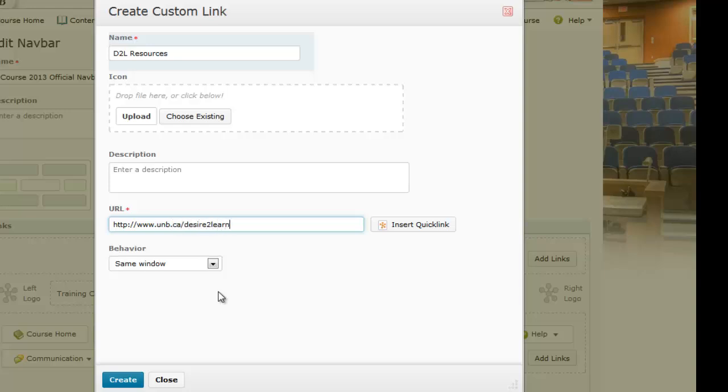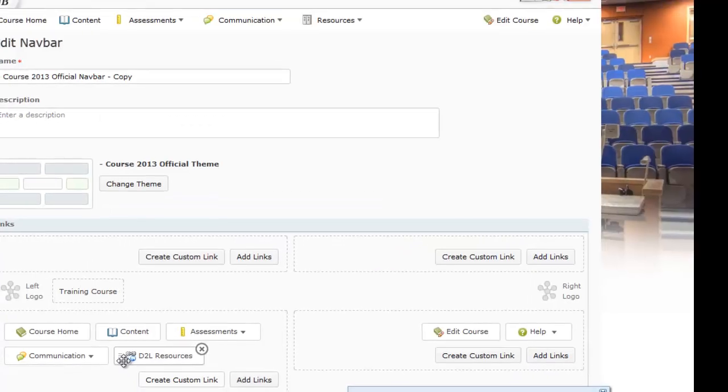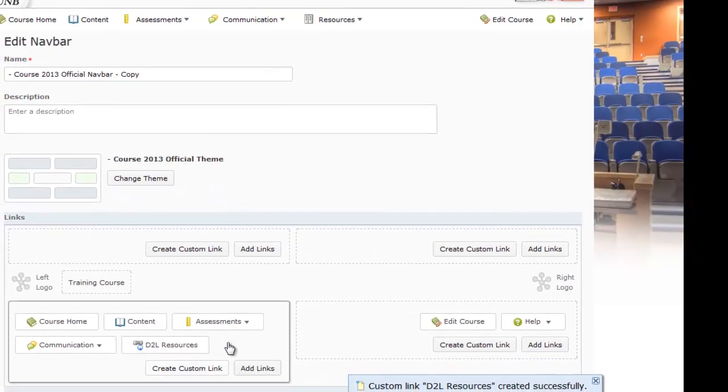www.umb.ca/desire to learn. And then under the behavior here, you can have it open up in the same window, in the same window with no nav bar, or you can have it open up in a new window or a new tab. So maybe I'll select the new window, new tab, and you can set some width and height here. Browser attributes too, you can put in a menu bar and the toolbar. But the only thing I'm going to select is the new window and tab, and I'm just going to press create. And we've got our Desire to Learn resources link created here.